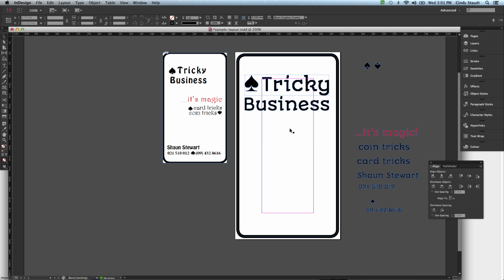So we have Tricky Business. It's aligned left and right, and it's centered within the layout itself. Now, we want to put It's Magic over here too. We'll put it in about the space we want it vertically, and then we'll click one of these guys and again do align left edges. Now that's where we want it to be.